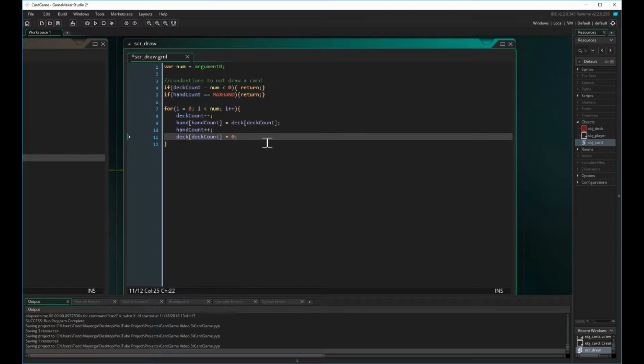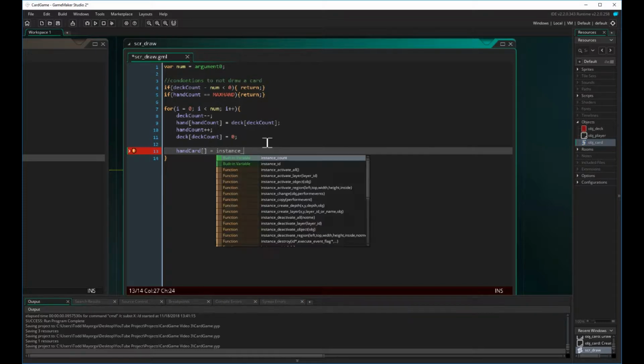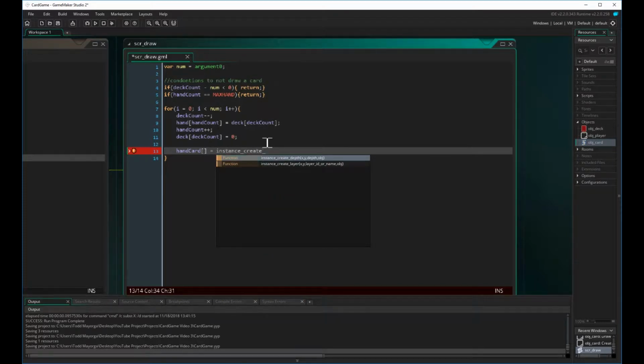In order to do that, we want to create the following line of code. We are going to create a card object for each card in our hand, and we're going to want to maintain those objects. The way to do that is to initialize them to a variable. So we're going to have a hand card variable for every hand position we have. Now we're going to set that hand card variable equal to the instance we're going to create for that card object.